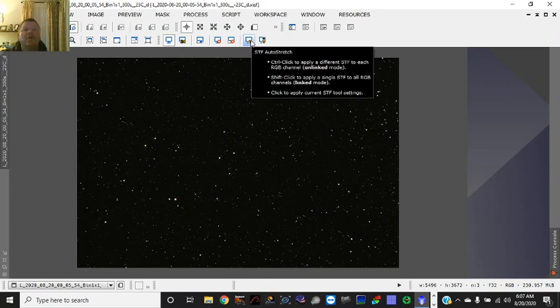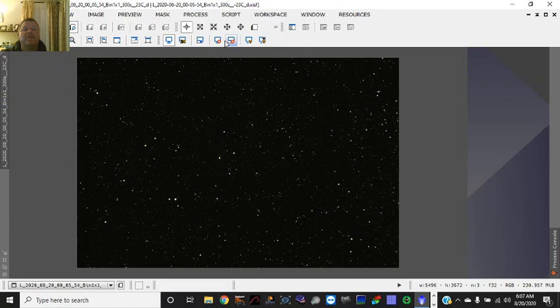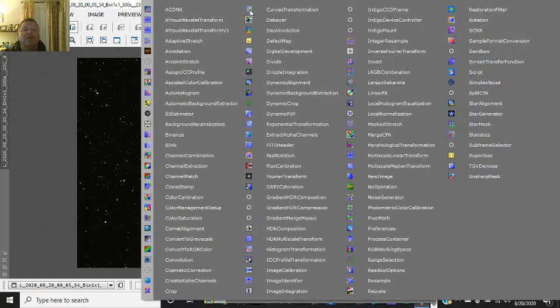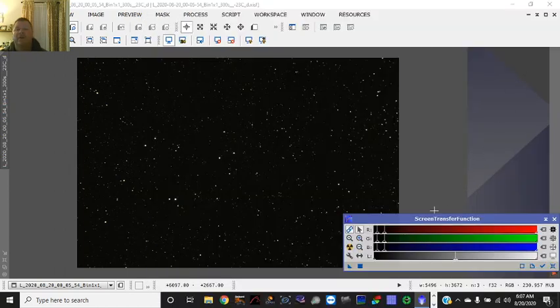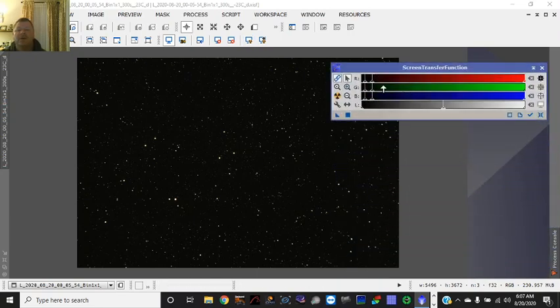Oh, by the way, these are the little shortcut icons up here for when I need to do stretching and stuff. But if you want to go into processes, you just go to All Processes, and then you do Screen Transfer Function, and that's the same as the icon up here. It does the same thing. It has this little nuclear sign on it, but you give it a stretch so you can see what's going on in a debayered file.